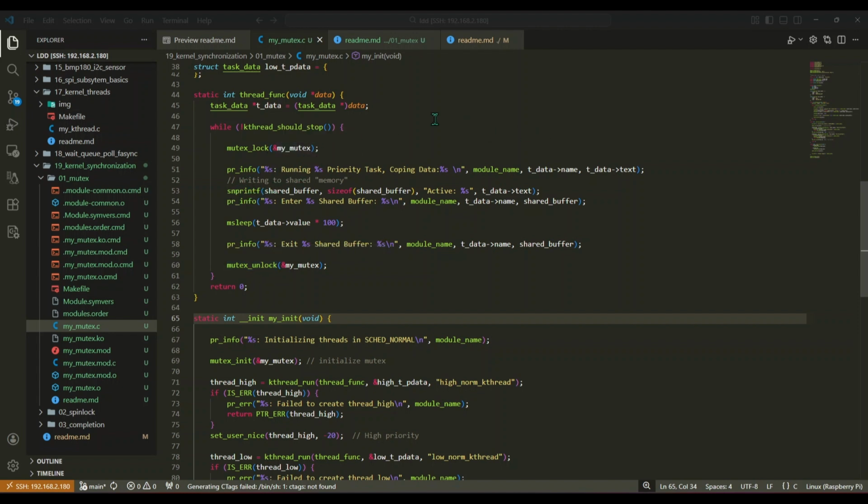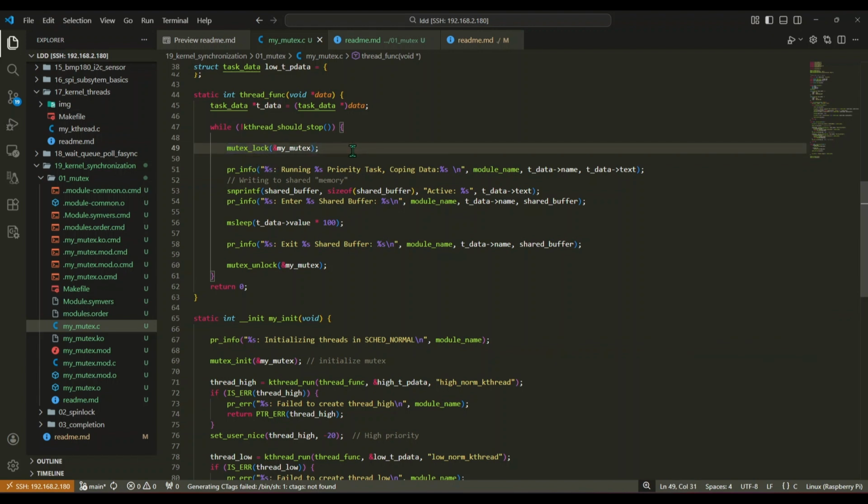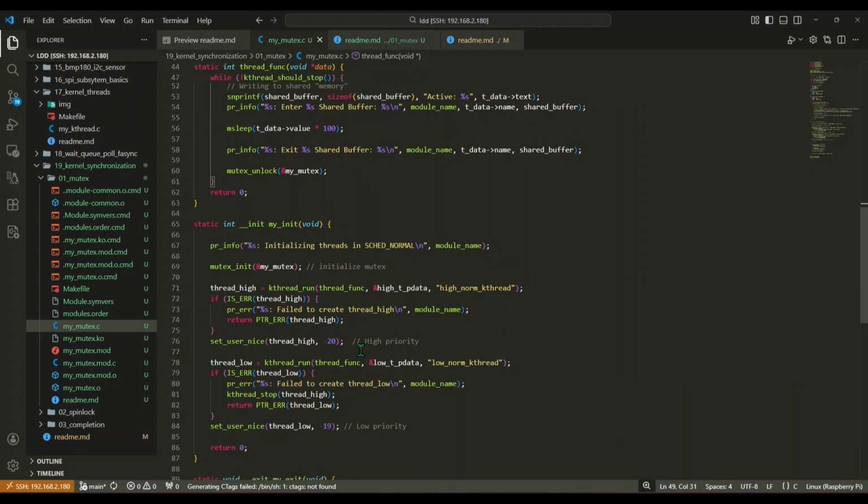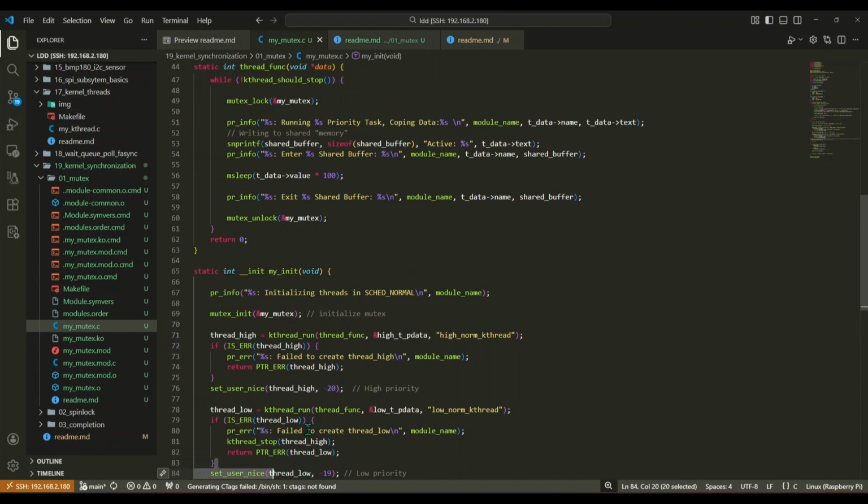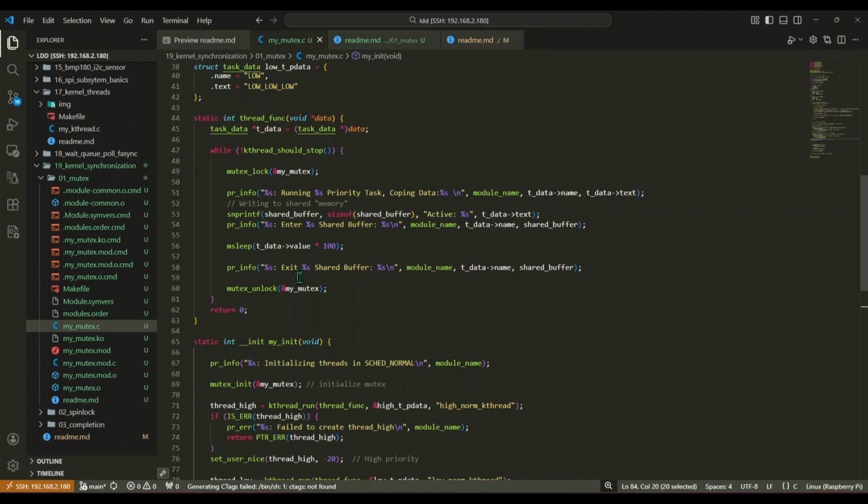This comes down to two things: mutex locking and thread scheduling. When a thread calls mutex_lock, if the mutex is already held, it will sleep until the mutex becomes available. When the mutex is released using mutex_unlock, one of the waiting threads is woken up, but which thread runs next depends on the scheduler. Even though we've assigned different priorities, these threads are still running under the default scheduler policy. So the scheduler is not strictly enforcing real-time priority execution. Instead, it uses a fair scheduling mechanism.